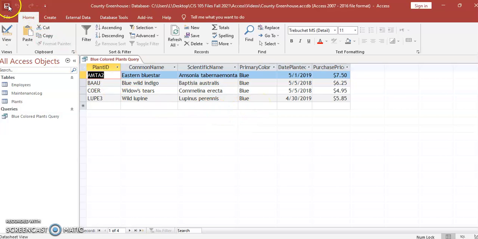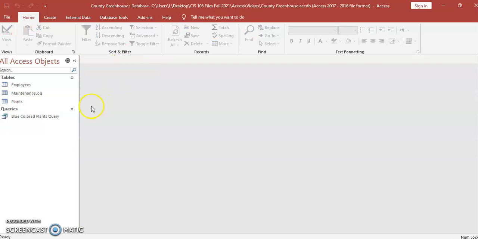I'm going to save that. And I'm going to close that query. So now you can see over here in my objects area, I do have one query. And you can see it's kind of redundant to have the word query there. But again, that's a personal choice.